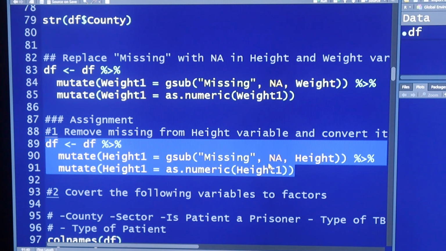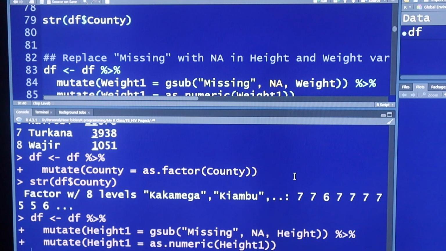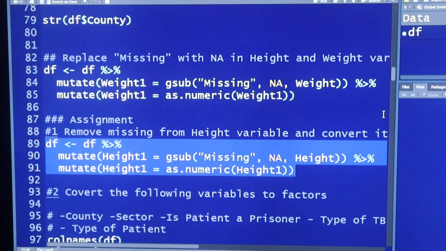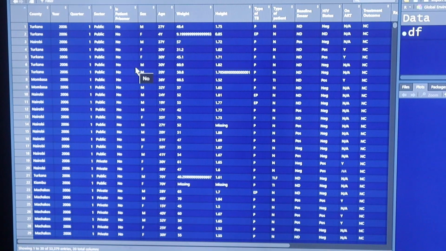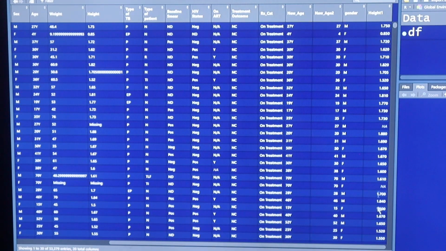So where there is missing, you replace with NA. And NA means missing value. Once you've done that, then you change it from character to a factor variable. So when you execute that, and you go to our df here, you'll see that we've created a new object here at the end. It is called height 1.